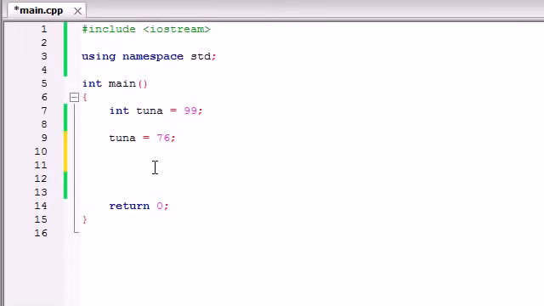So for now, that's all I have for you guys. In the next tutorial, you know how I said that we're going to be going over arithmetic, like how to add two numbers together? Well, there's actually a bunch of different arithmetic operators that we need to learn, and that's what we're going to be covering in the next tutorial.